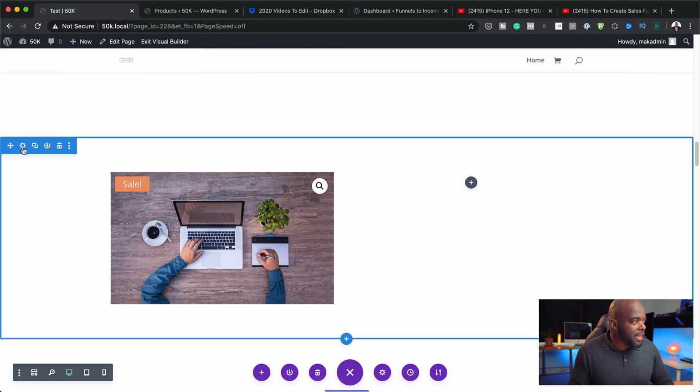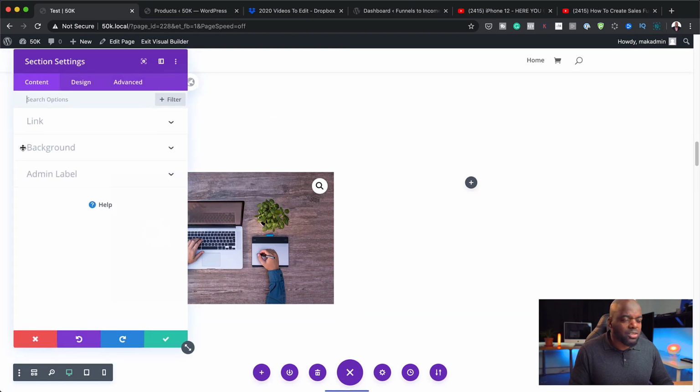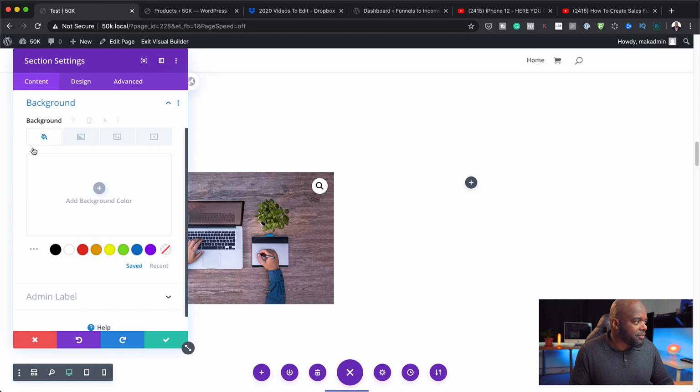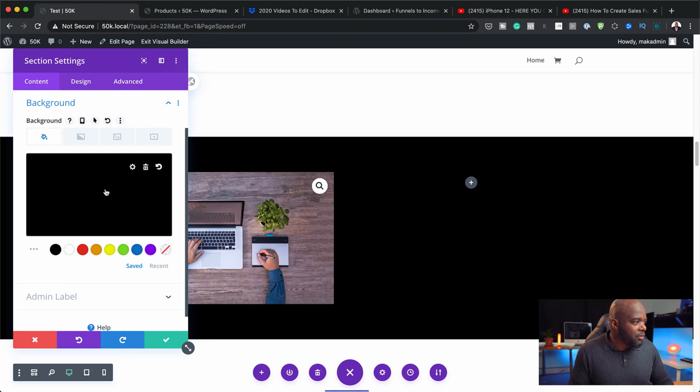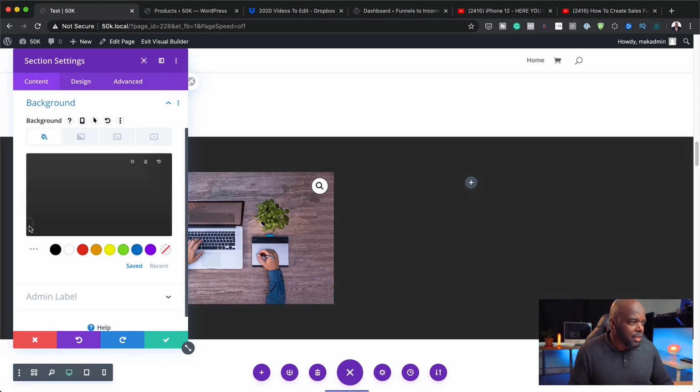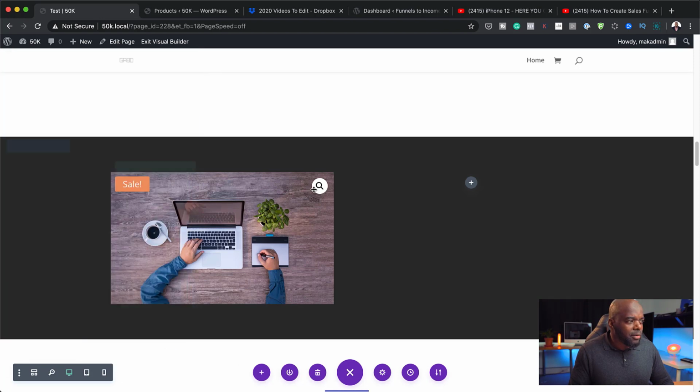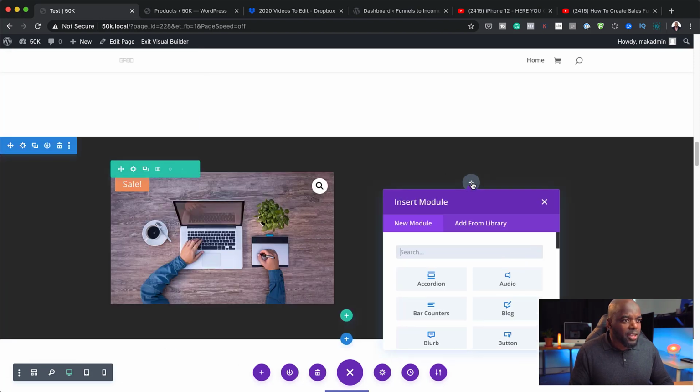Next, I'm just going to add a background to this section just to make it different from what we have there. So I'm going to go with a really dark gray like that. Okay, so I'm pretty happy with that. And then next over here, I'm going to add the product name.